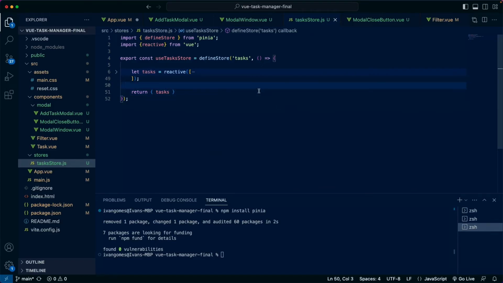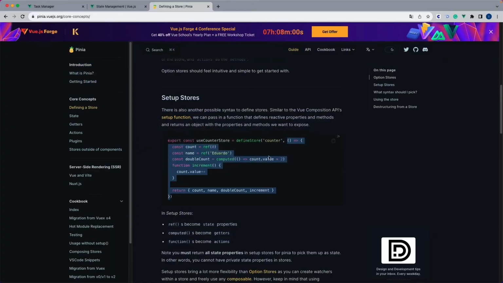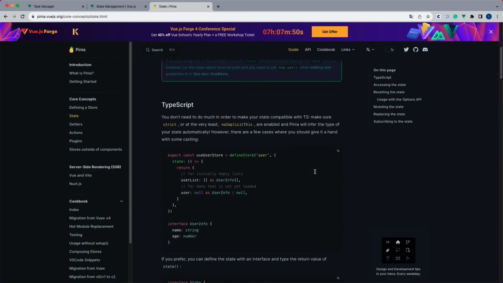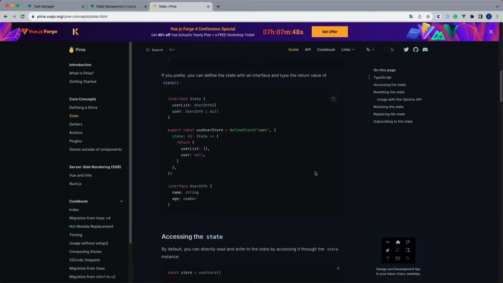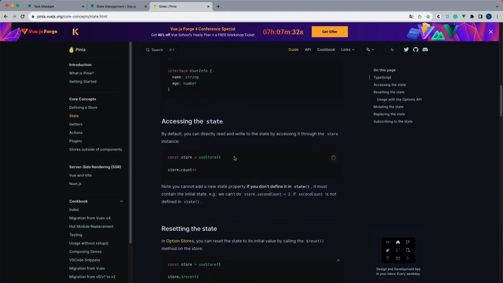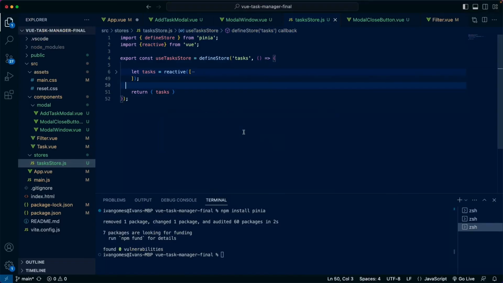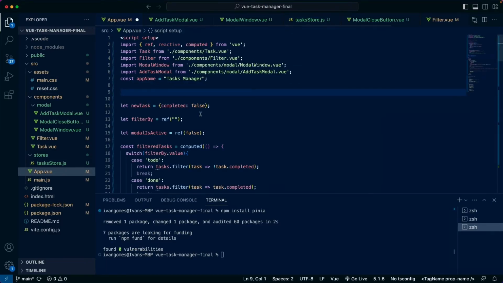Now let's see how we can access these variables from our components. So going back to the documentation, let's go to state. And this is how we access the state. We need to create a constant for the store so we can have access to everything we return from there. So let's copy this. And inside the App.vue, right at the start, we are going to create a new variable for the store.